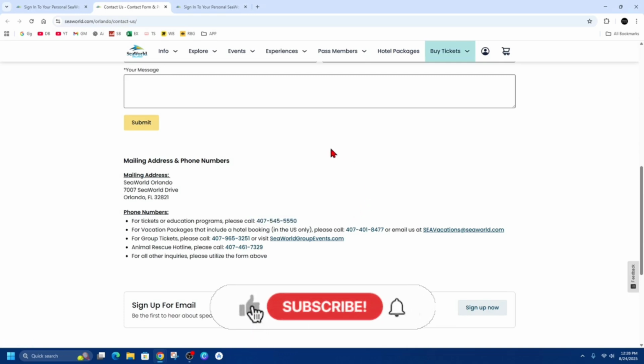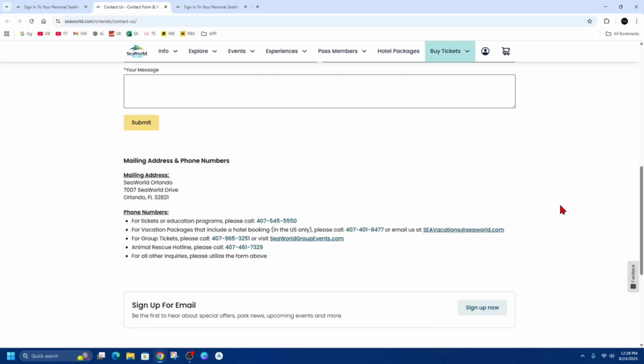Call this number here. Now, once you've cancelled, keep your proof of cancellation. Always ask for a confirmation email or reference number and keep records in case charges continue after cancellation.